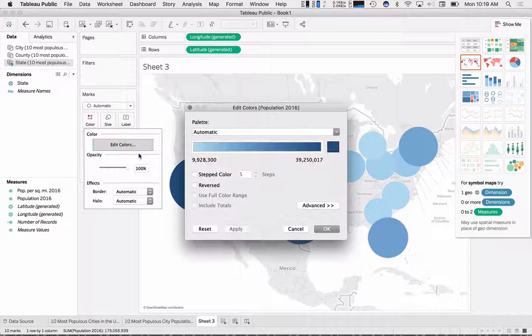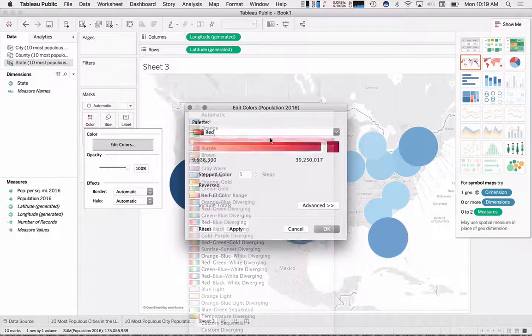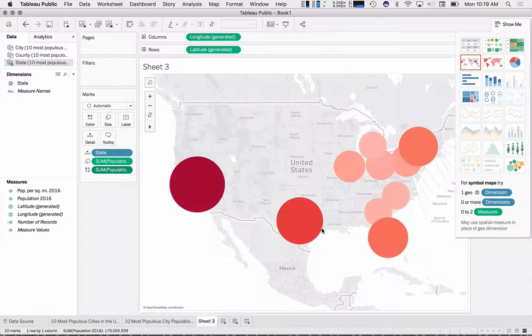But let's pick a different gradient. Maybe our red. So do you kind of see what's going on? Like how I'm building this up? Right? Does this sort of make sense? You're picking different measures, dropping them over here for the marks so that the population is affecting the size of the circles, and also the color of the circles by just adding it over here. But on my columns and rows, this is just generated automatically, latitude and longitude, by selecting the geography. It knows the city and states and finds it automatically.